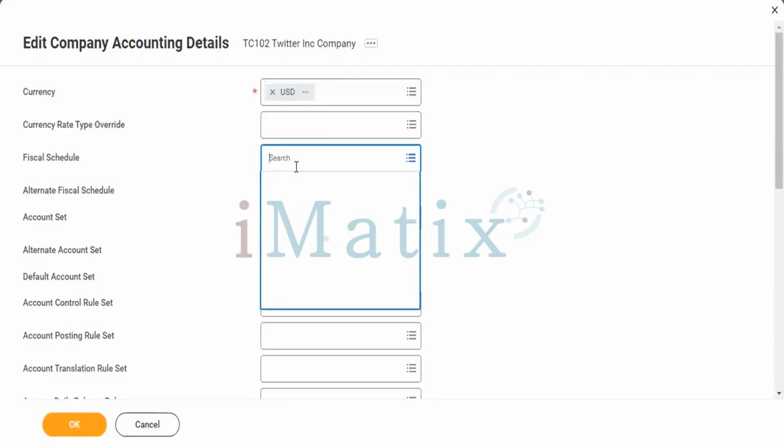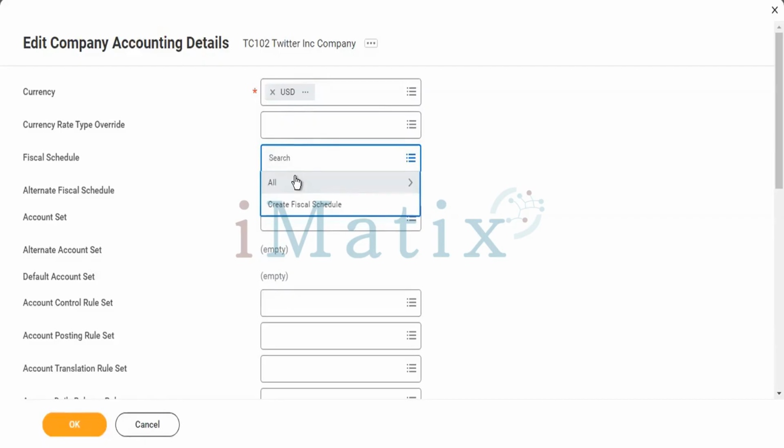Fiscal schedule. Now, fiscal schedule is nothing, it's basically a financial year. It is April to March or January to December, it doesn't matter. In Workday, we call it fiscal schedule: the schedule of your fiscal or financial year. If I break it up in a sentence, it is the breakup of your financial year, or when your financial year starts.